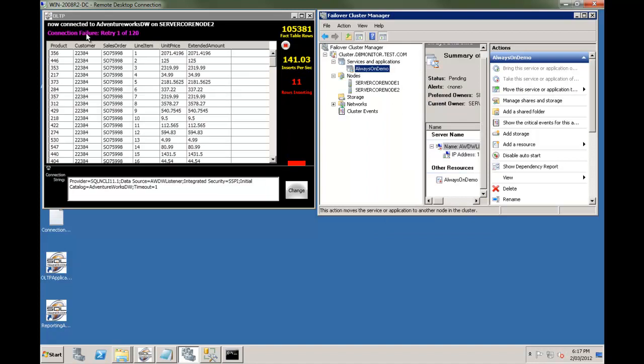We can see that there is a connection failure while the availability group is failing over. Once the availability group comes online and the databases are accessible again, the application resumes its activity.